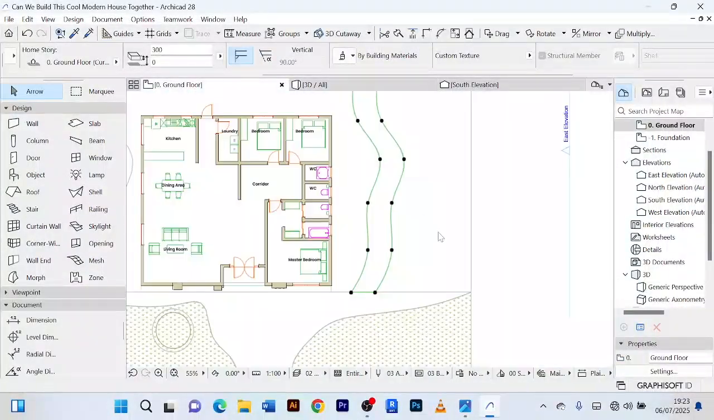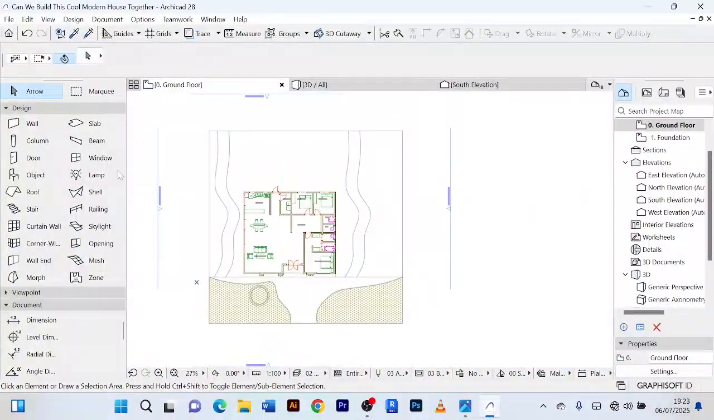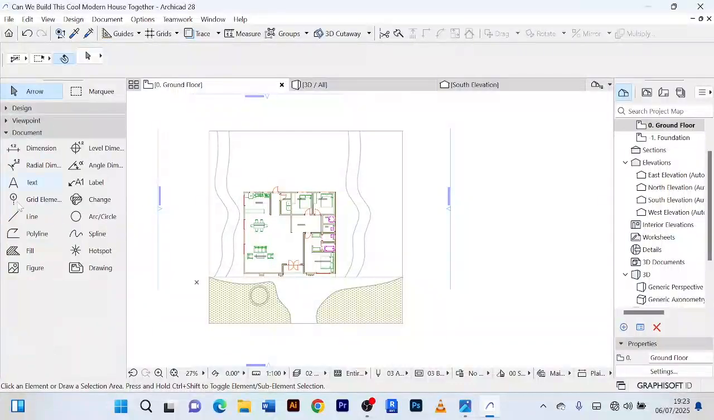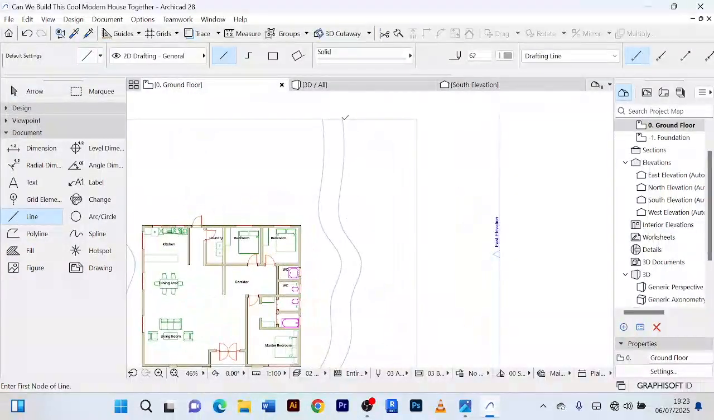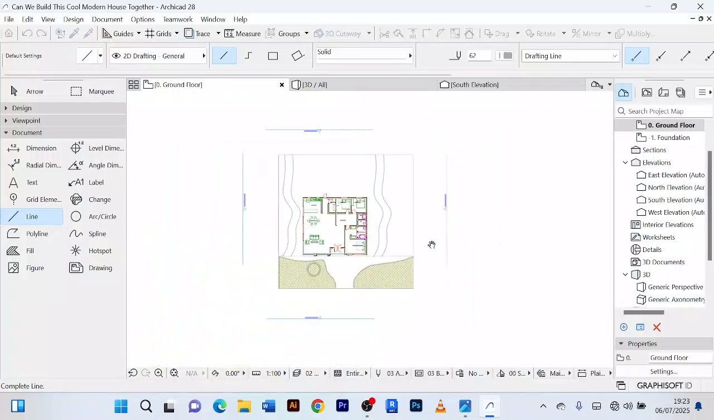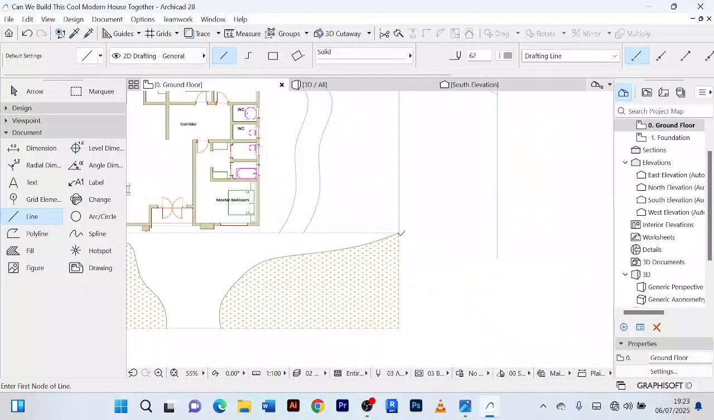You realize when you don't have the lines, it makes work really difficult. Now I can create the grass here, from here to here. Then this one can come from here to here. Then from here to here.